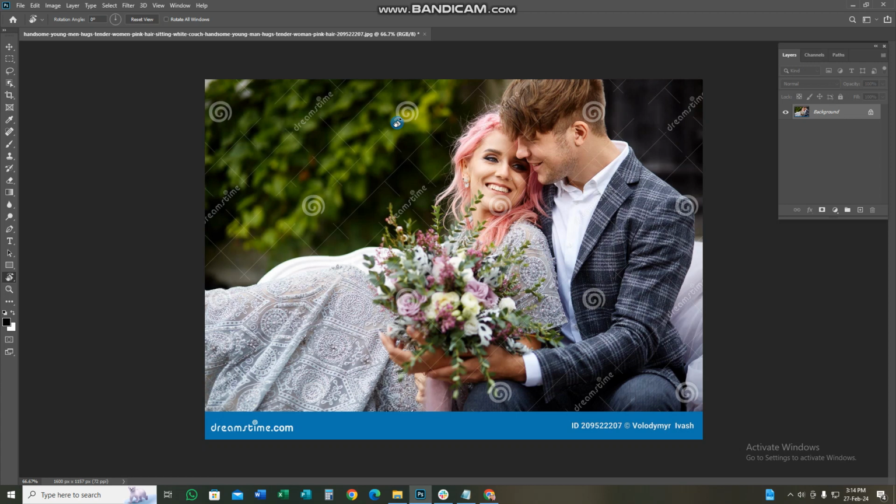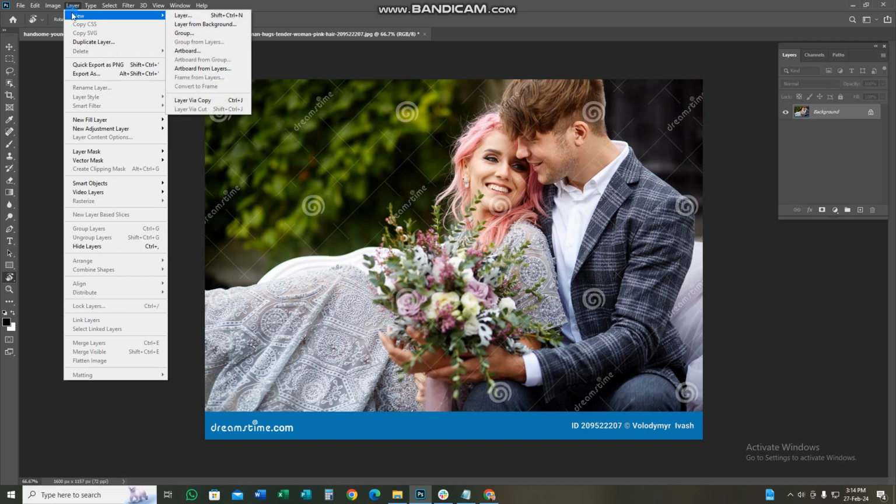That's very obvious. And the next thing, the most important thing you need to make sure is it's in the background layer. The background layer is set. You can see that my background layer is set here. If yours is not set, just go to Layer, New, and click on Background from Layer. Since my background is already set, I have Layer from Background. If yours is not set, you will find Background from Layer.